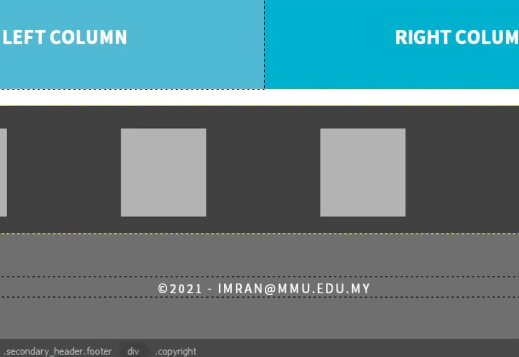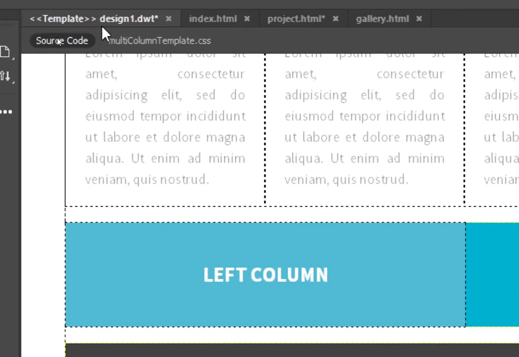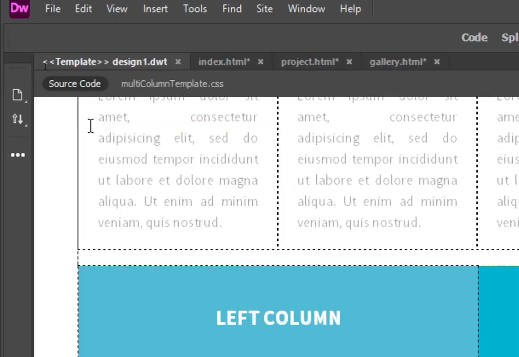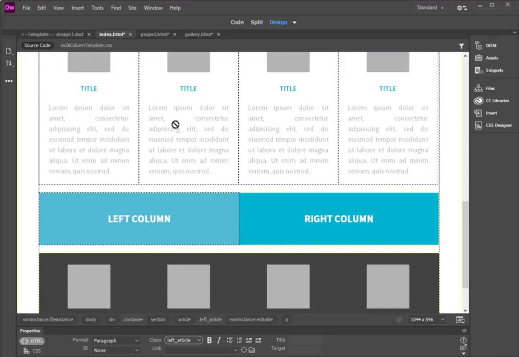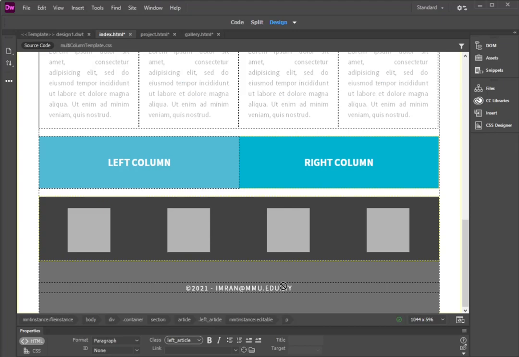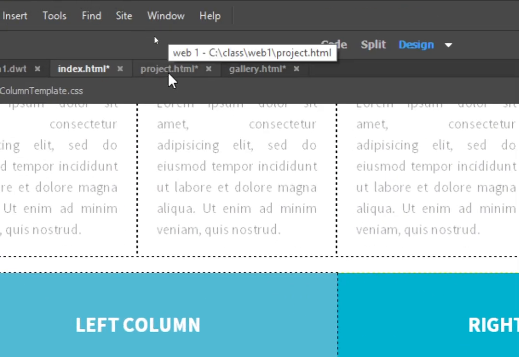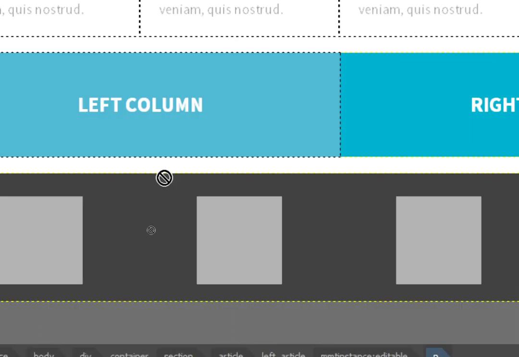Okay, so I have updated the DWT file. Make sure you are editing the DWT file. When you make a save, file save, what happens is the other HTML files will be updated. For example, index will have the new updated footer. Same goes with project and gallery. So gallery also has the new footer.